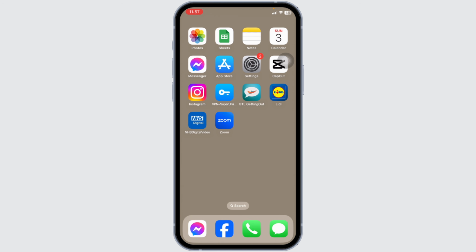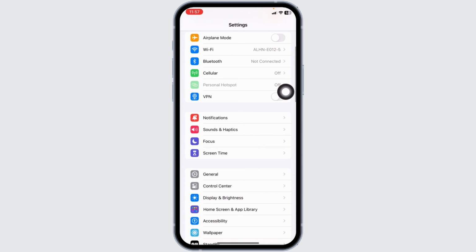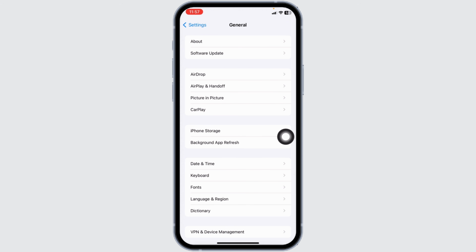Solution 2. Clear cache for the app. For that, launch your settings. Now scroll down. Go ahead and open this option General. Open this option iPhone Storage.